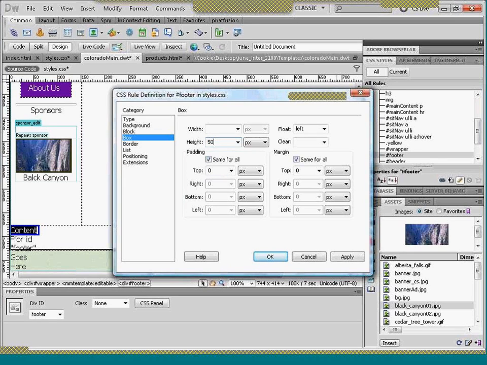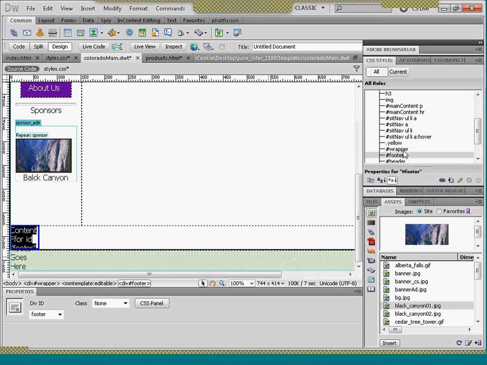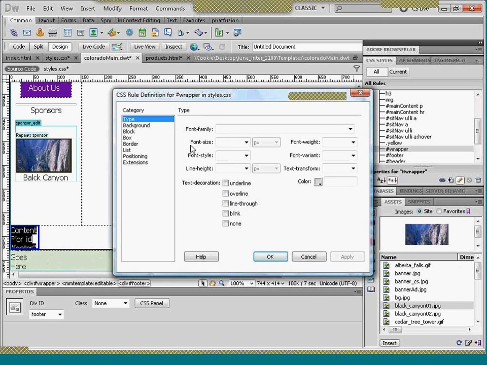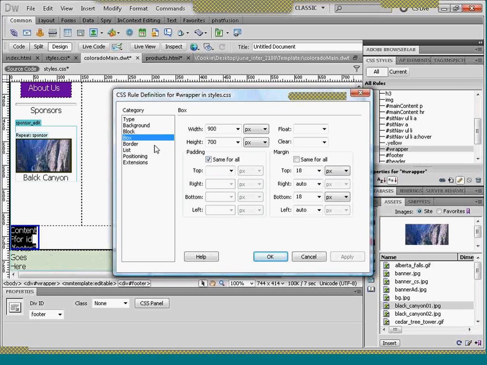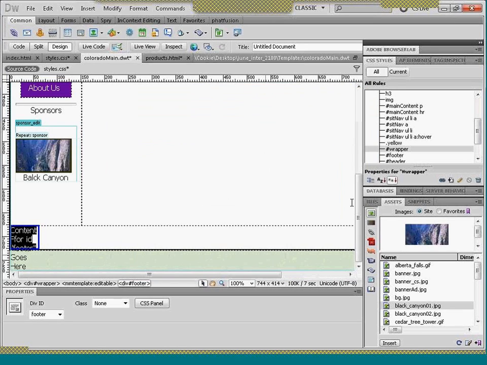Now I think we have enough space. What was the width? I don't remember what the width is of our wrapper. So let me just go back. Oh, it was a width of 900. Okay, so I'll give that the same width.